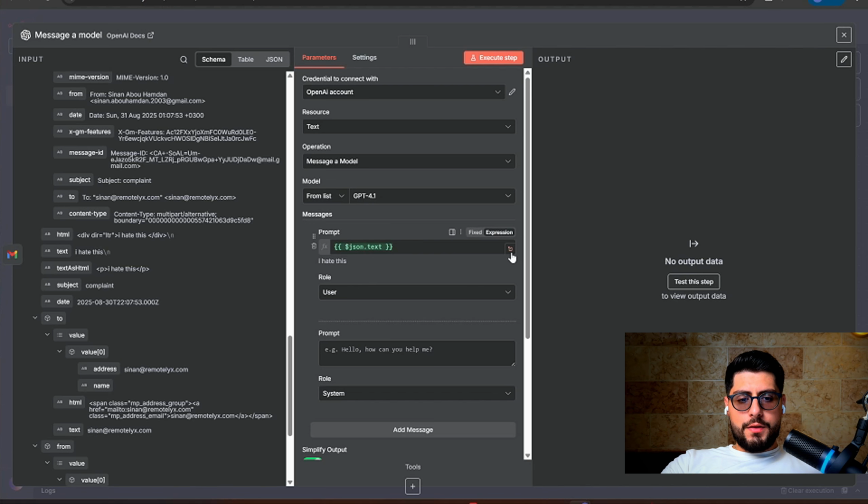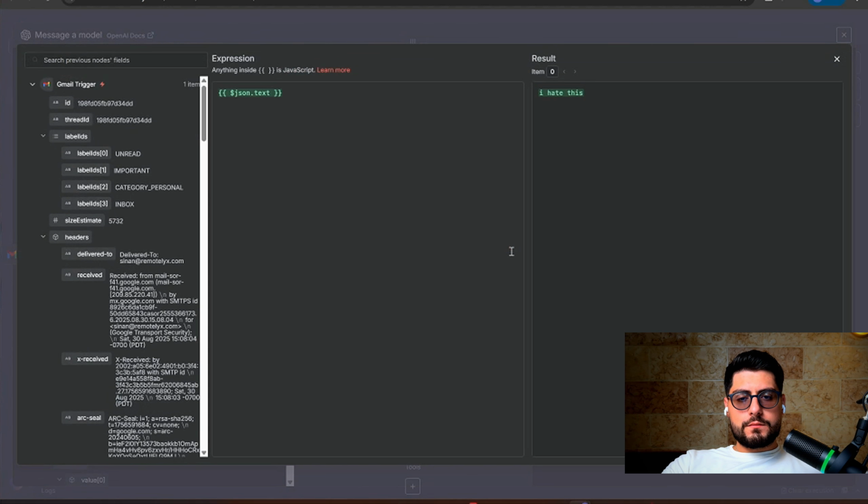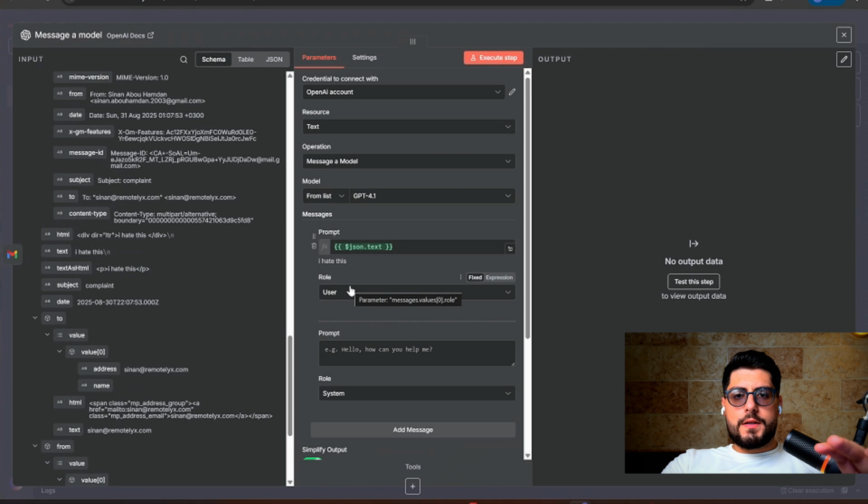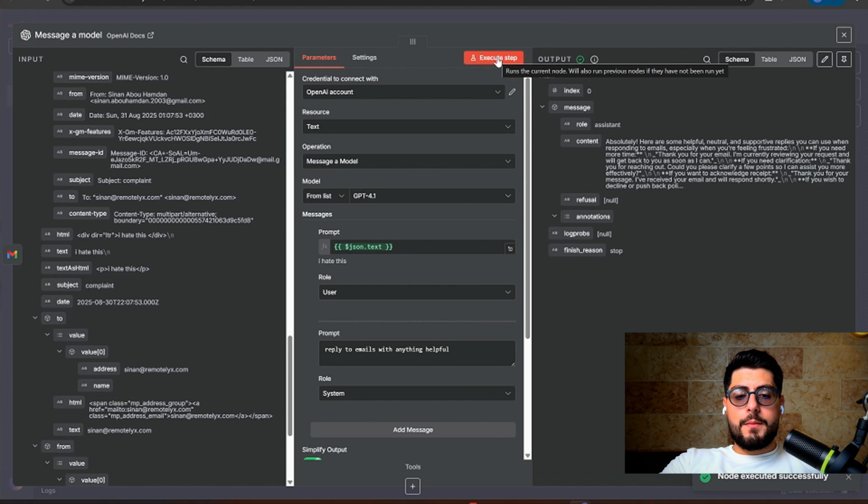So if I click on this button over here, I can see that this expression is literally the message I received, which is "I hate this." So the user message is set up. Now I want to give this model instructions for it to reply to this email. What I can do is, step by step, reply to emails with anything helpful. As simple as that. If I click on execute step, this LLM is going to reply to the email that I entered as a user message over here with anything helpful.